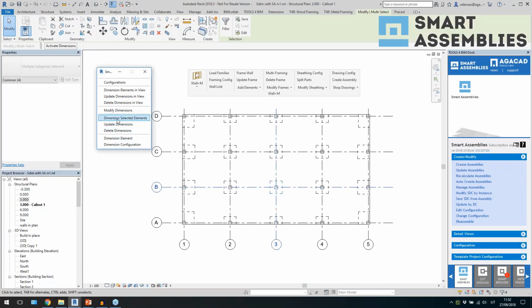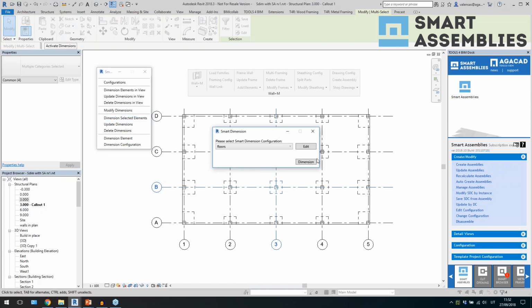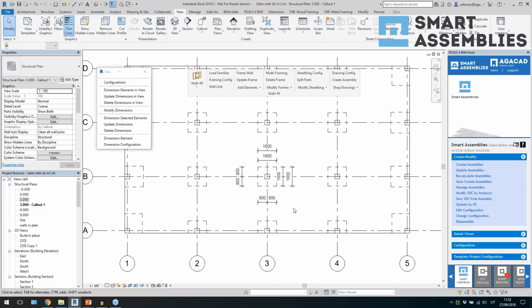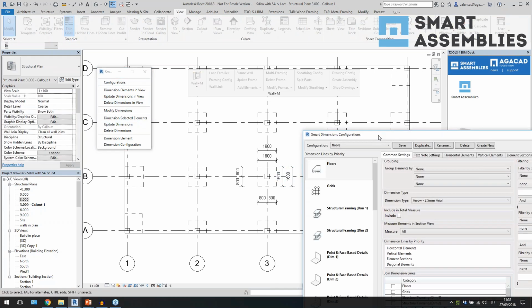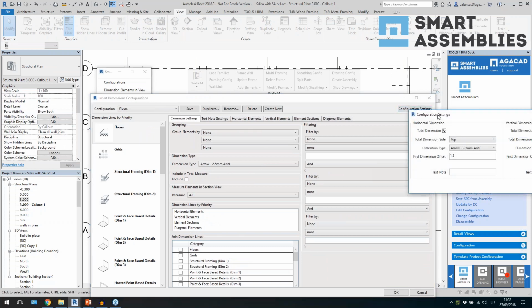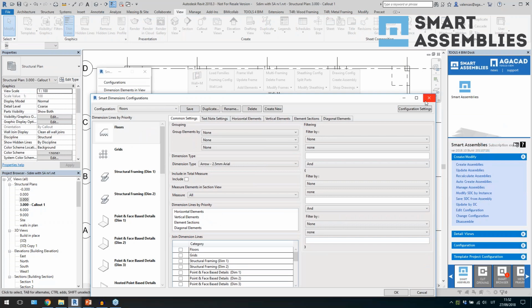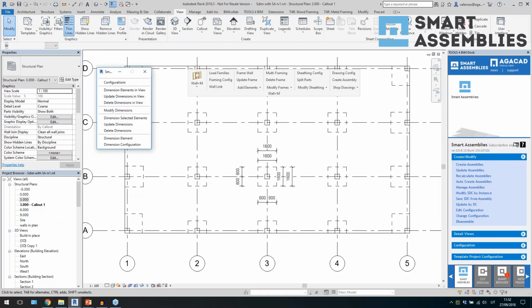Another way. Select that, and you see here we have dimension selected element. So if I'm gonna click that, same configuration, and what do I have? All right, so I have double dimension. So I don't wanna have that. This is total dimension actually. So I will turn that off. Okay, save it and update.